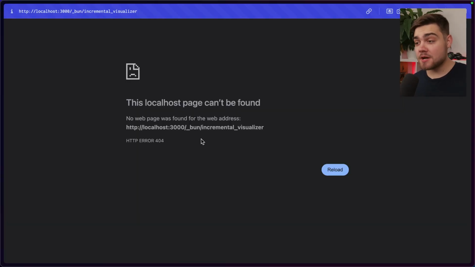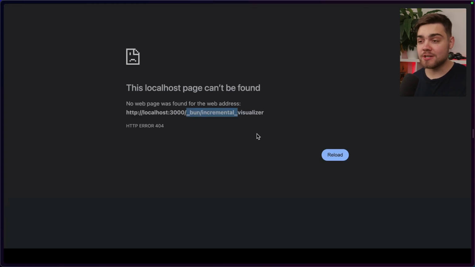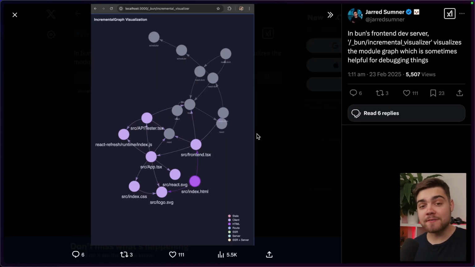Something else cool about the dev server, although I can't get this to work at the moment, I get a 404, is if you go to _bun/incremental_visualiser, you're supposed to be able to get the module graph out, which is going to be super handy for debugging. But as I said, at the moment, I'm getting that 404, and this feature is so new that there doesn't seem to be any documentation on it. So hopefully this works when you try it.